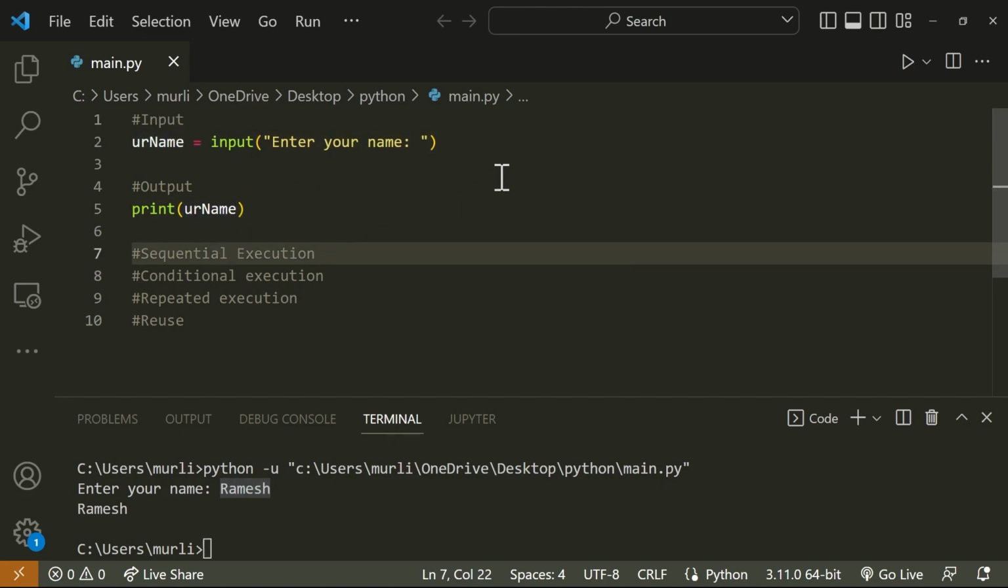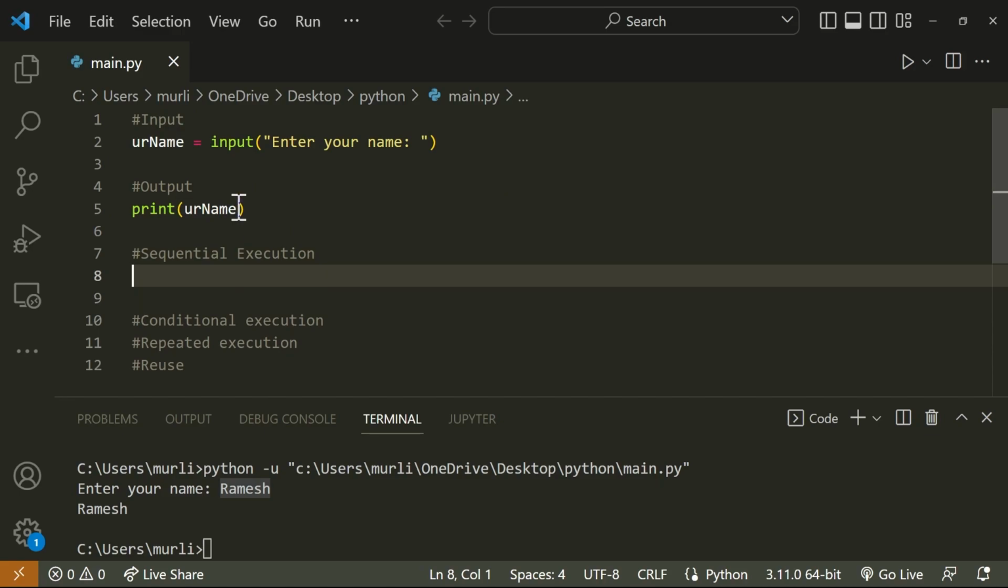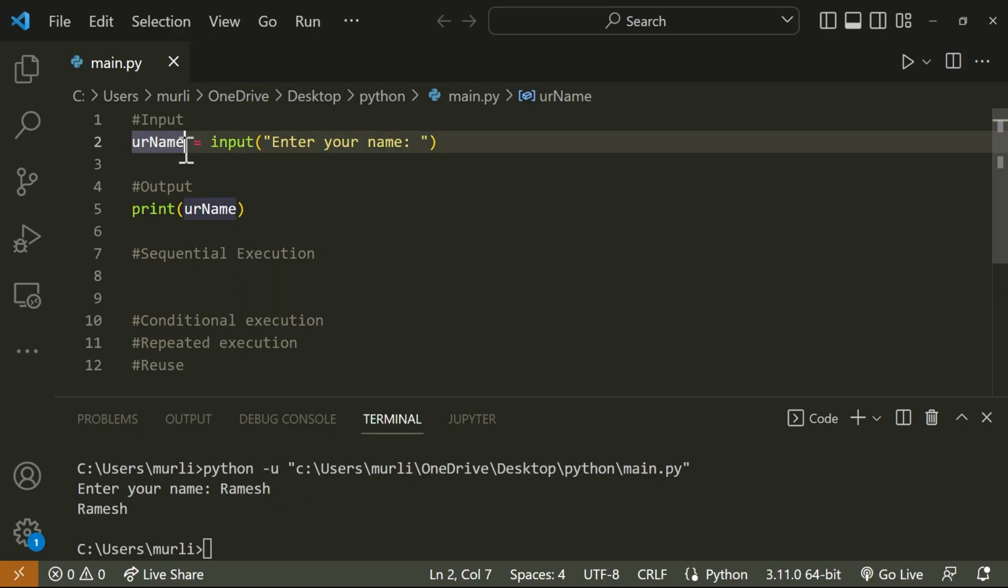And let's go to sequential execution. It starts from top to bottom, right, in sequence. So when we run this program, what it does is first it asks us to enter a name, right, and then it prints the name. So this is in a sequence.